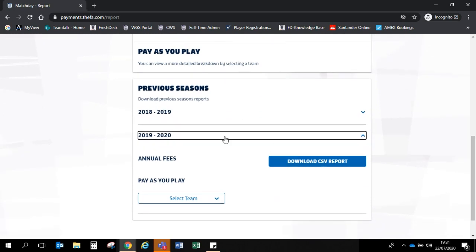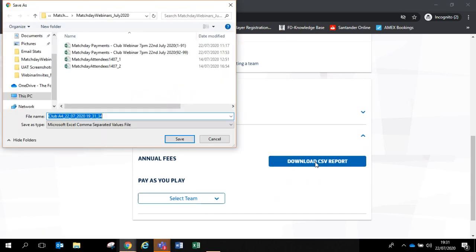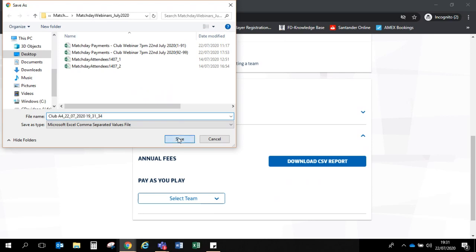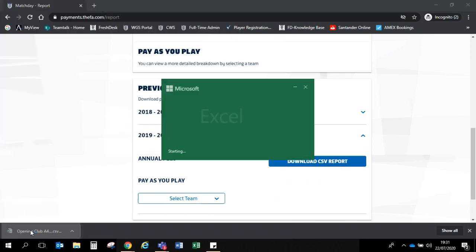It does give you the option to download a report on your fees. So you can download a CSV report on your annual fees, or for your pay as you play, you can actually select individual teams to see who you're still expecting money in. But let's just go ahead and download a CSV report, just so I can show you what it looks like.